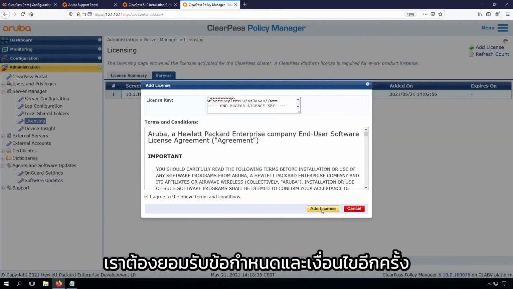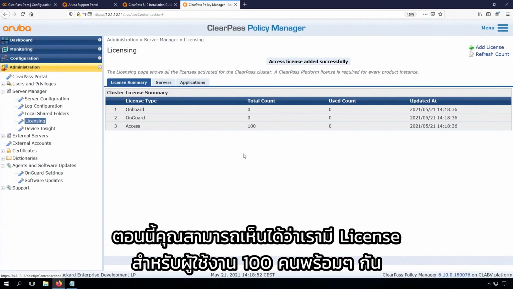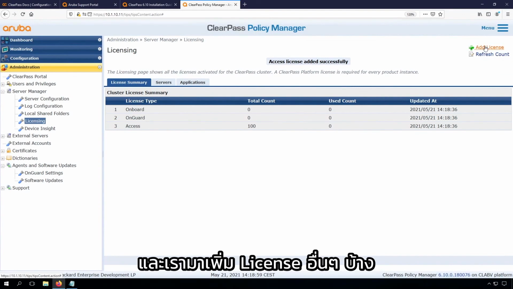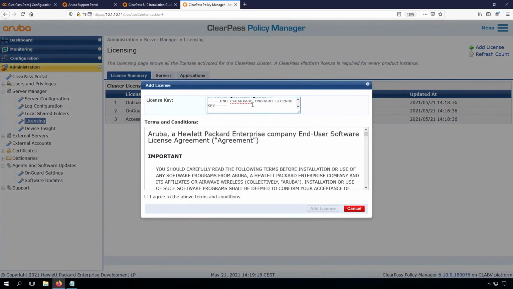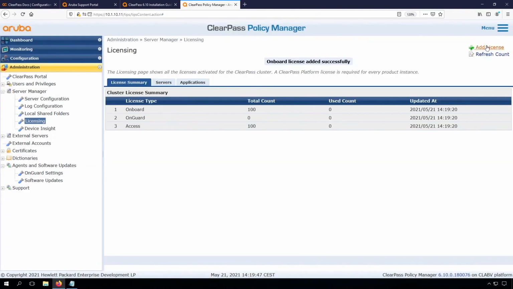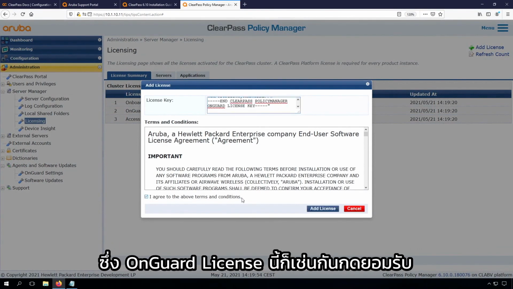So again, we need to agree to the terms and conditions. Now you can see we have an Access license for 100 concurrent users. So it's a concurrent user license. And then let's add the other licenses as well. So this is my Onboard license, as you can see. And finally, the OnGuard license, the Policy Manager OnGuard license. Also here I agree.